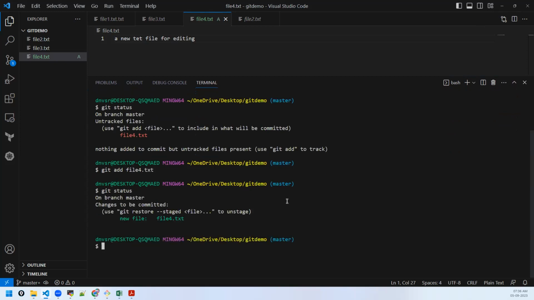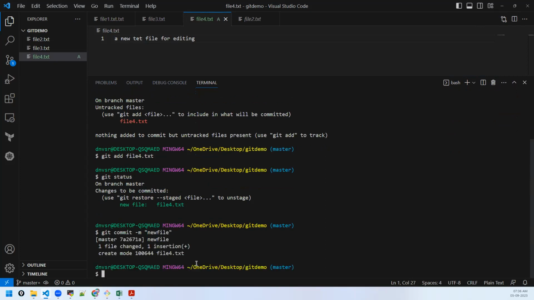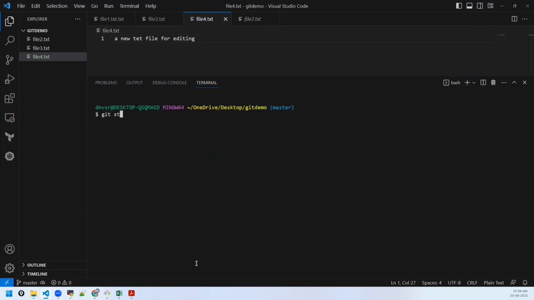Now what would be the status message showing us? To be committed, right? Changes to be committed means it's staged. To be committed means it's in the staging area. So we would do git commit -m new file. Done. Commit will create a commit ID, and everything is committed. The working tree is clean. Now this file is committed.